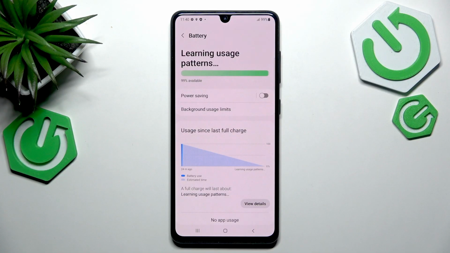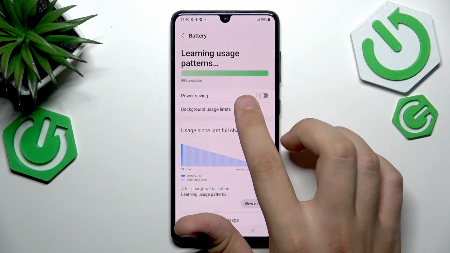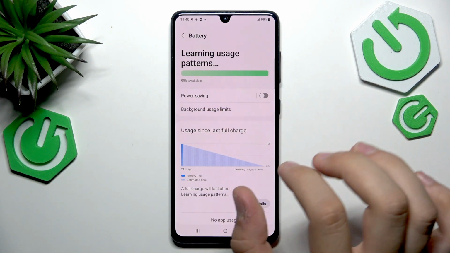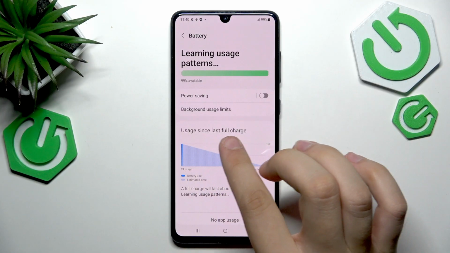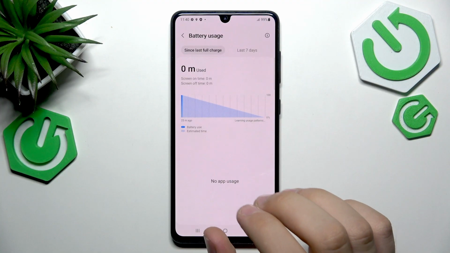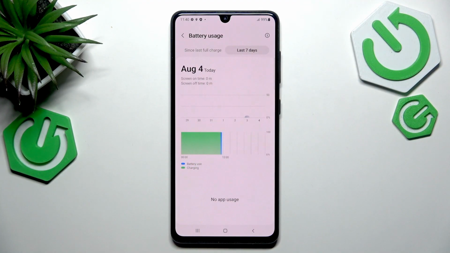As you can see here, we've got background usage limit, usage since last full charge, and power saving. You need to focus at first on usage since last full charge. Here tap view details. Here tap last 7 days, and as you can see we've got here no app usage.